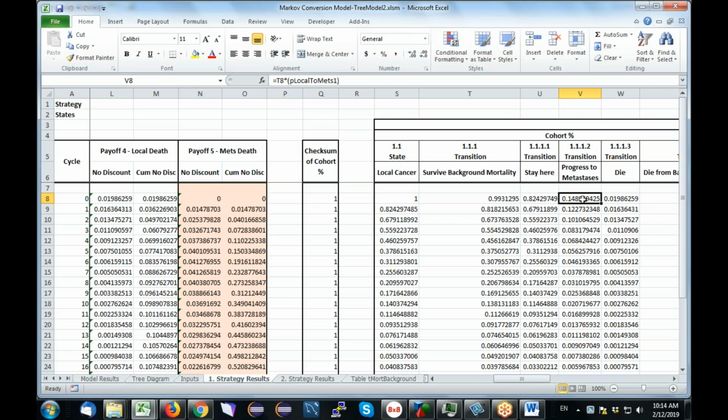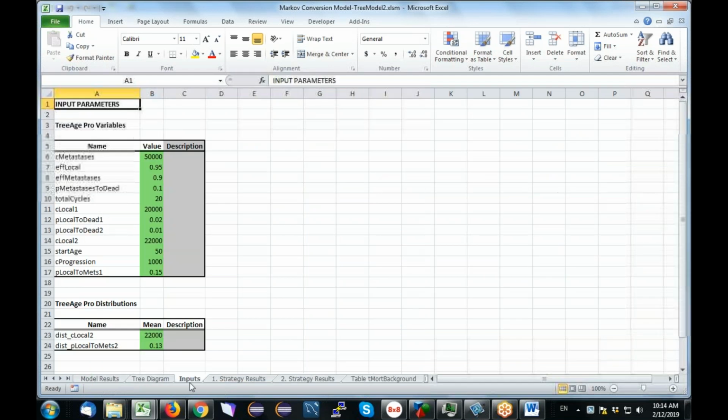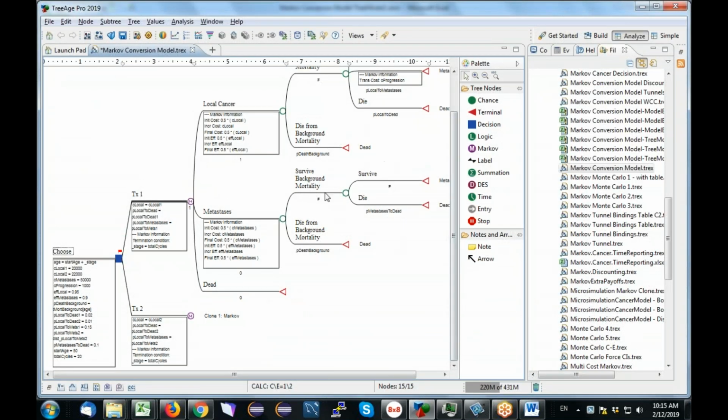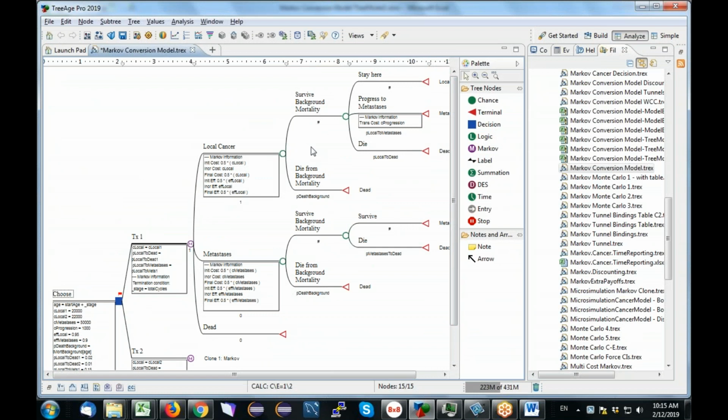And how is it calculated? Well, it's calculated based on the percentage that survived background mortality, T8, here, multiplied by the input, P local to METS 1, which is back here. I guess I didn't make that an edit. Oh, here it is. P local to METS 1, 15%. So if I go back here, how did we get this 14.9%? It was the 15% that's an input multiplied by the people who reached that point in the node. So that's following directly the calculations that would occur in the model.